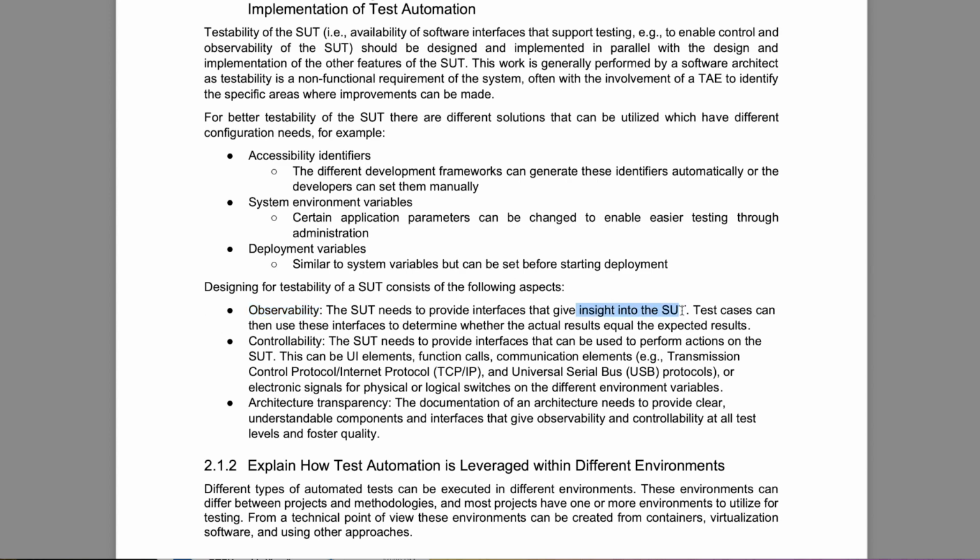For sure. We also touched on some practical tips for achieving testability, like using accessibility identifiers, system environment variables, and deployment variables. Right. These might seem like small things, but they can make a huge difference in the day-to-day life of a tester. Oh, absolutely.